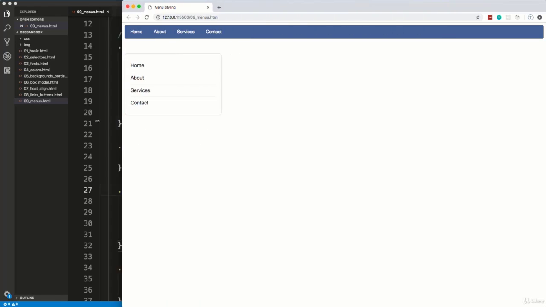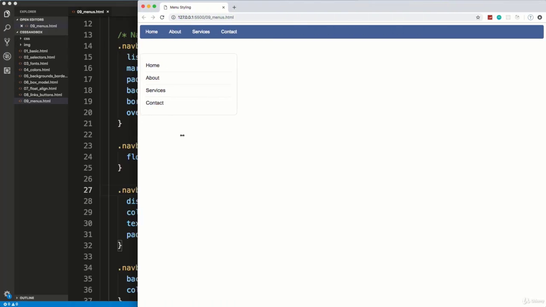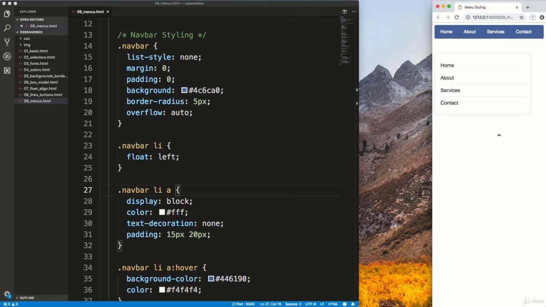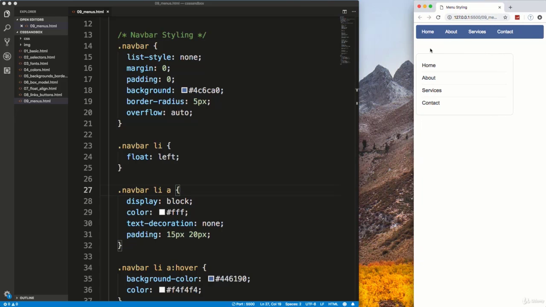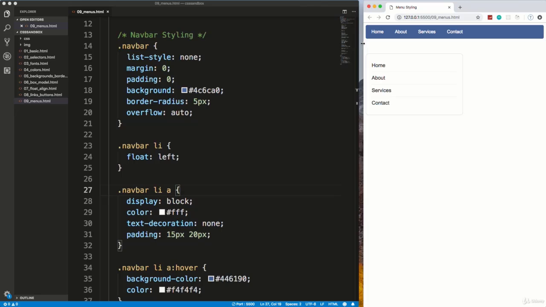And you'll see if I make this bigger, it just stretches along. If I make it really small, well, actually we don't have enough links here, but if we had more links, it would just knock on to the next line, which doesn't look very good. So later on, I'm going to show you how to create a more responsive nav bar where, when you get to a certain screen size, like for a smartphone, they'll actually switch to going this way, and it'll look nice and neat, centered and stuff like that.